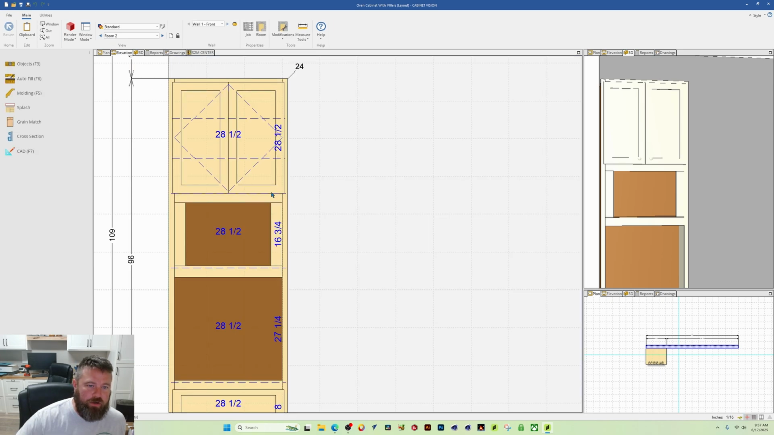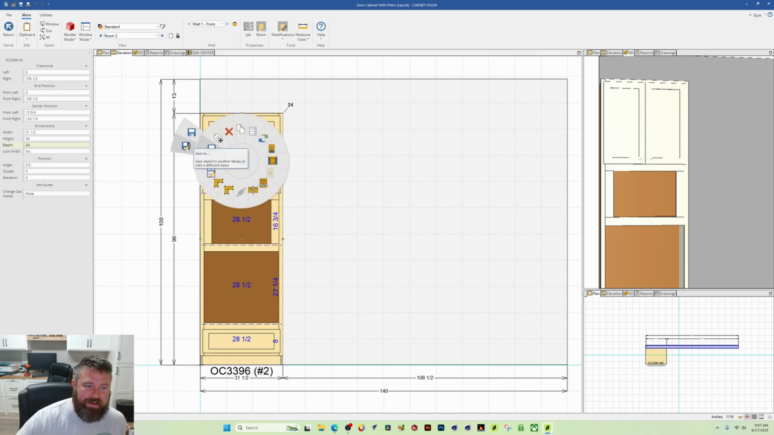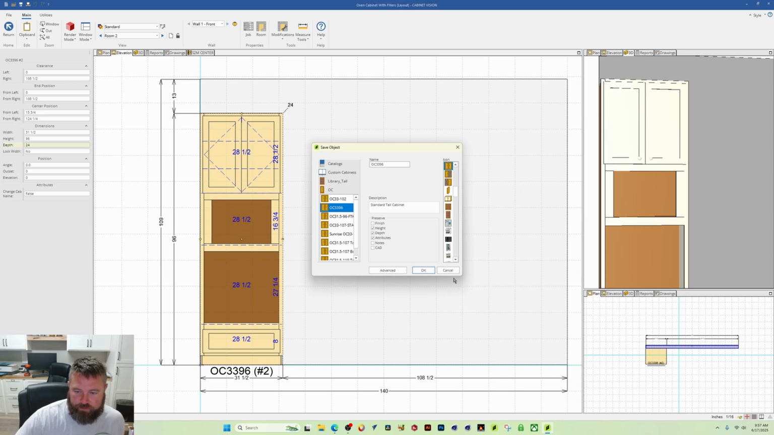Okay. And so from here, once you get it set up, you save it to your library. You go to File, Save As, and then you can save it to wherever.